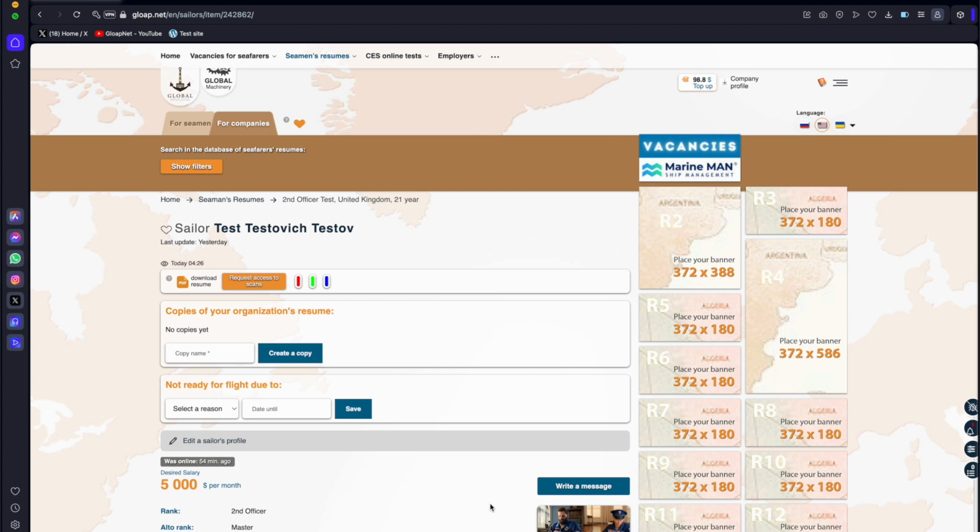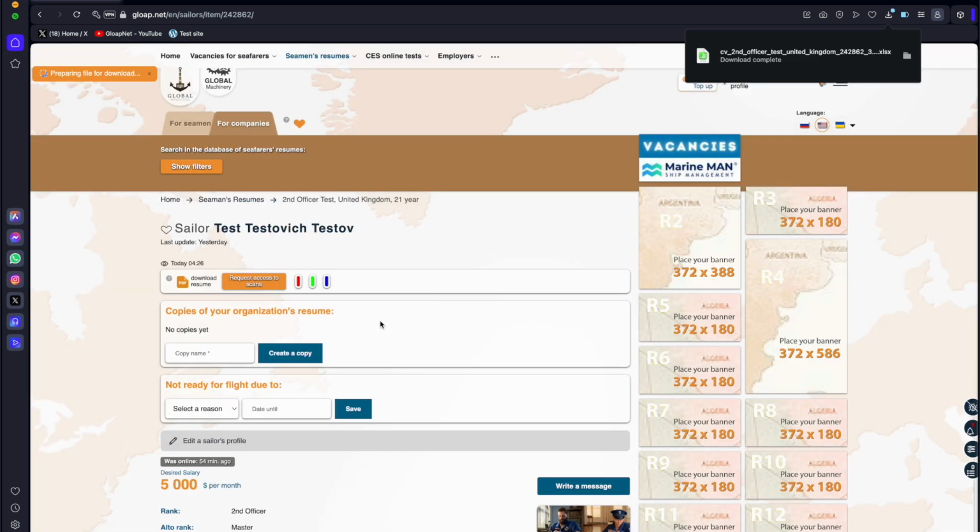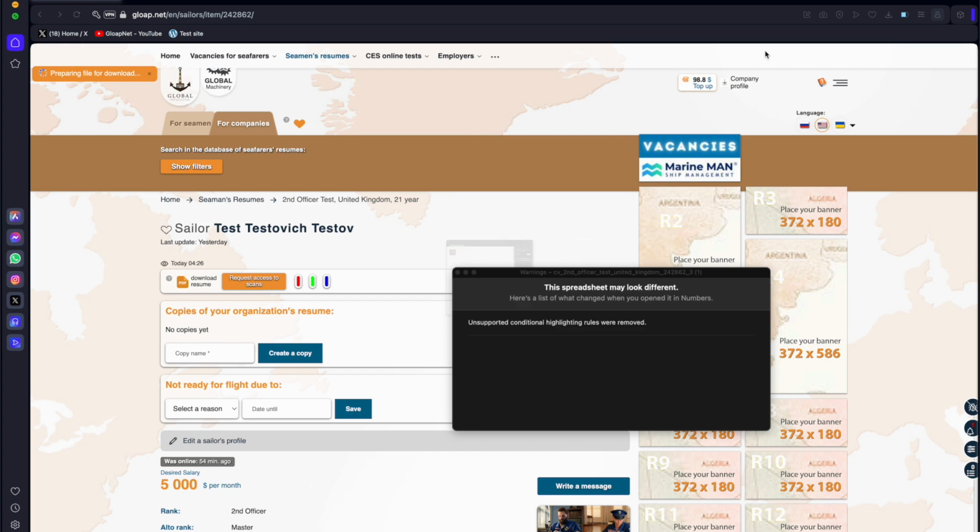Suppose we need to download the resume of this test seafarer. For this, we press the Download Resume button. And this time, a dialog box will appear. In addition to the standard GLOAP template, it will list all our templates. Click on the template you need, and the download of the XLS or XLSX file will begin.